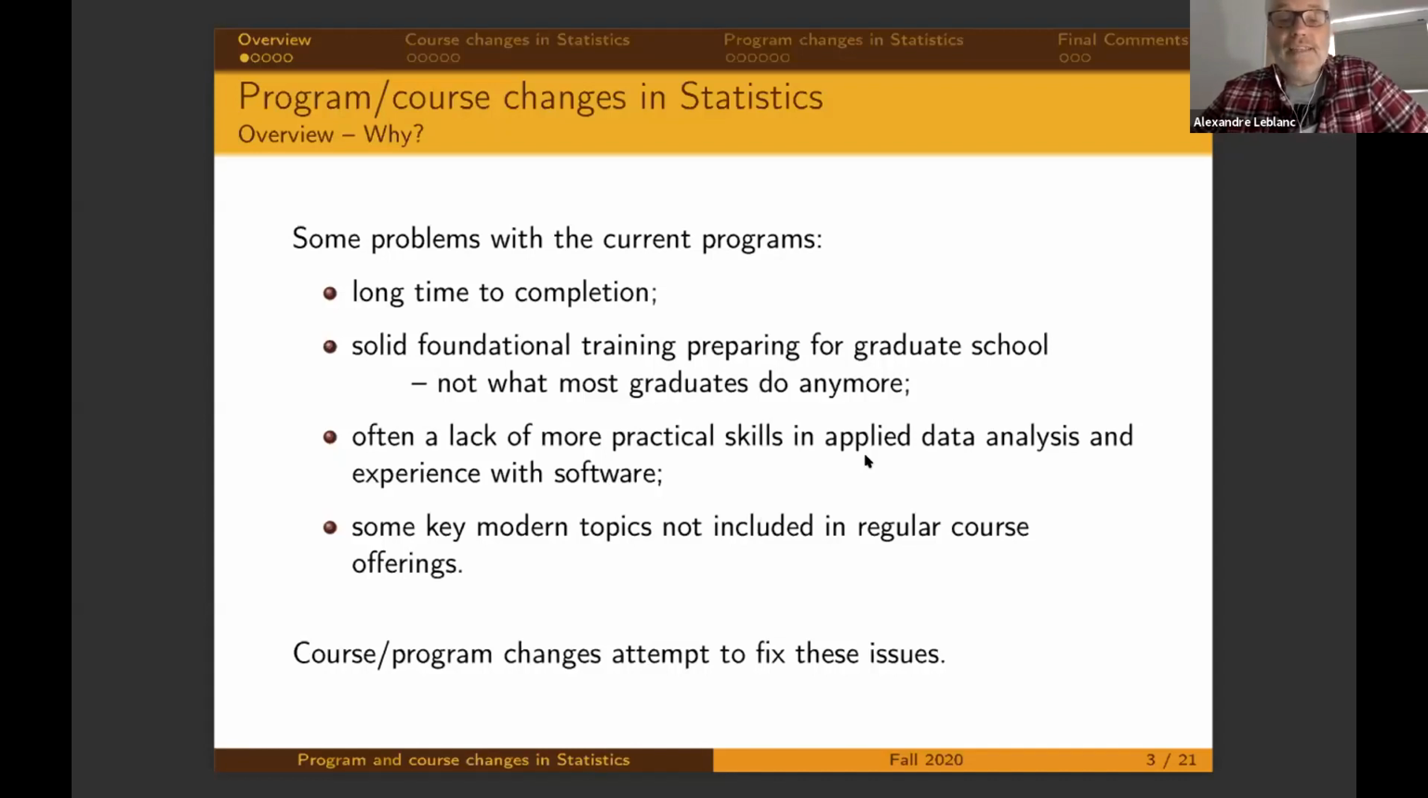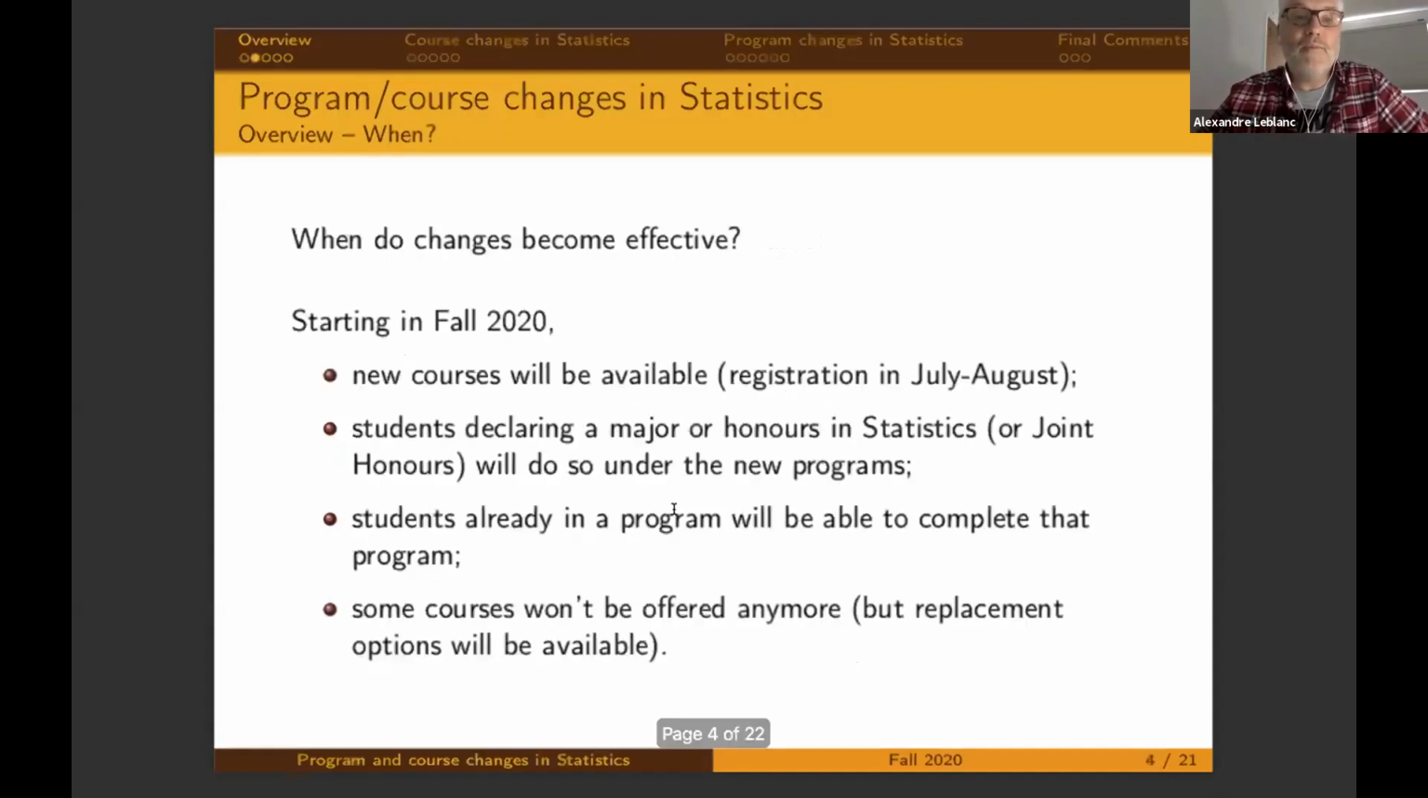And then obviously linked to that, some of the more modern topics that require more software experience were not things that we would normally teach in the undergrad program. And some of these topics have now made it into the undergrad curriculum. So that was, I guess, the overall why we wanted to make these program changes.